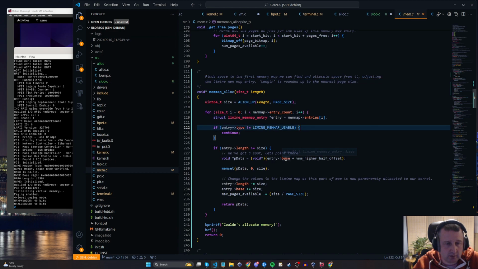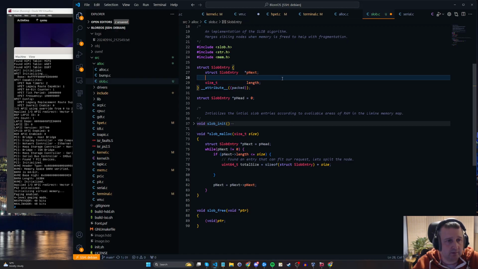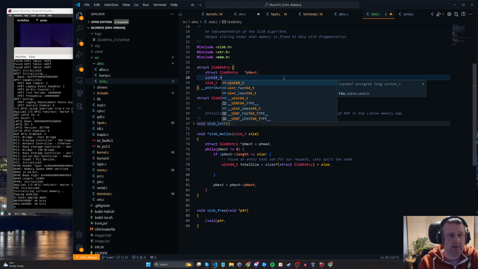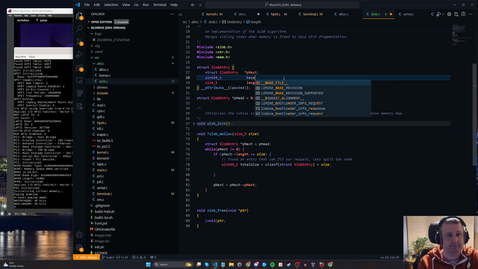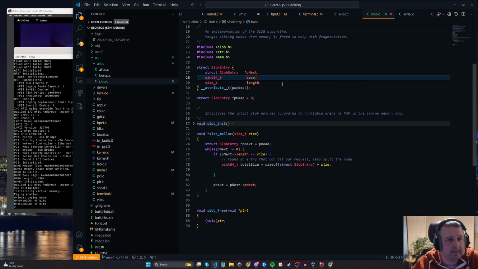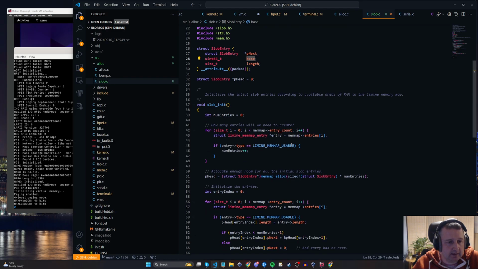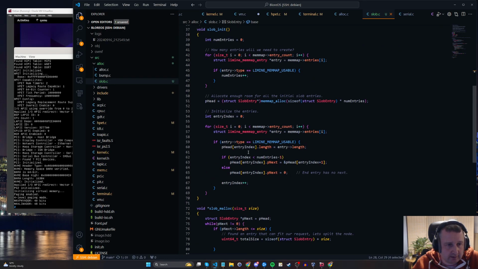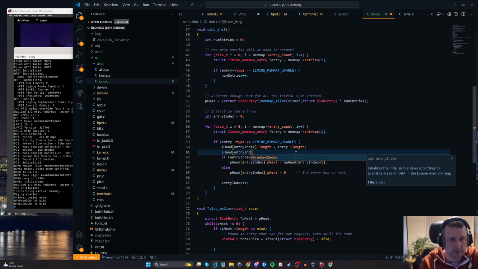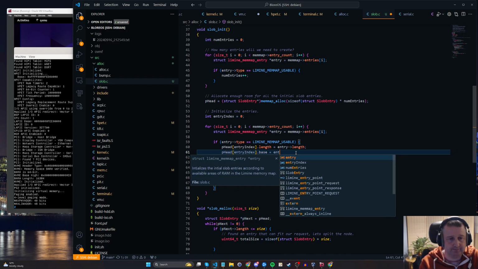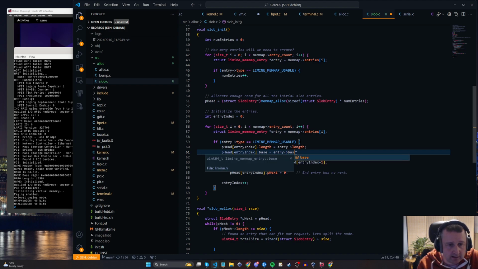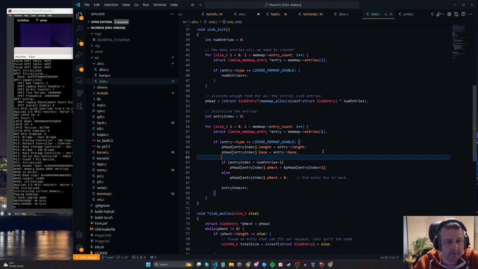So entry base uint64. We're going to set that in the initialization. So going to grab that from the Lamina map.